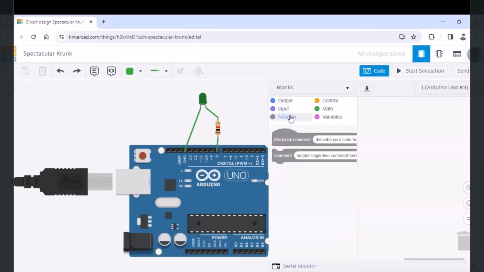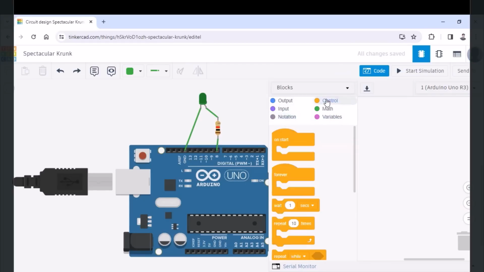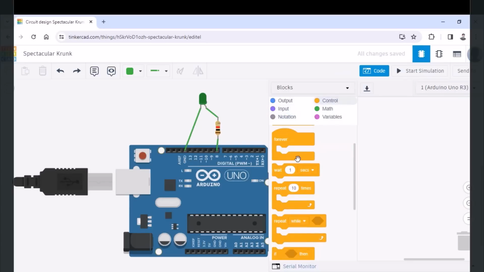Now the notation: if you want to write some comment, then the notation block can be used. I will simply use this notation or comment, but right now I don't require it in my circuit. The next is control, and control says that whenever you are writing a program, what you want to do on start, or if you want to run that particular program forever, then you can use this forever block.